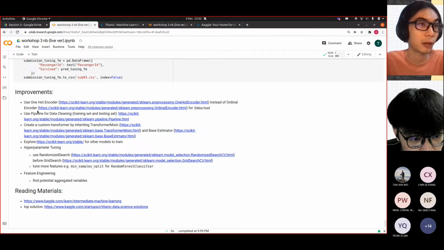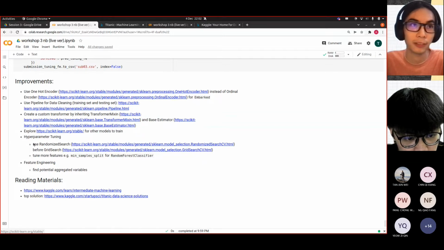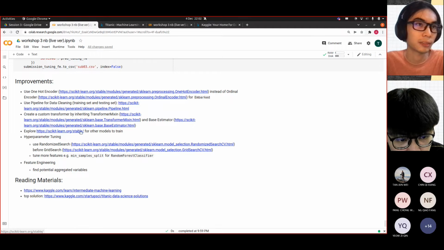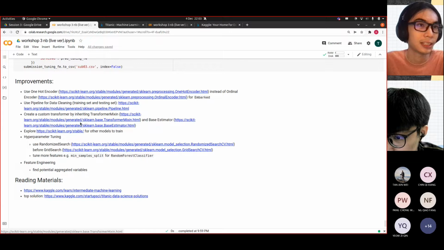And then while you are doing the pipeline, you can create a custom transformer by inheriting TransformerMixin and BaseEstimator. And then of course, you can further explore other models to train. This is the Scikit-Learn stable link. Right, this is the link that Jiaheng just now shared.